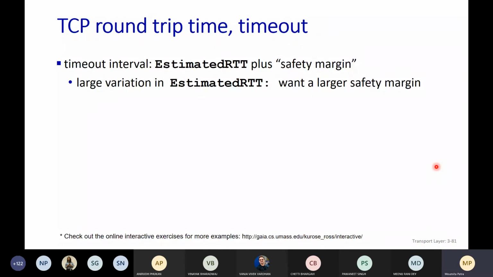Now, once you get the estimated RTT value, your job is not done yet. You can estimate the round trip time, but then you need to have some safety margin of time with that, just to have the timeout interval. So the timeout interval is nothing but the estimated RTT plus some safety margin.